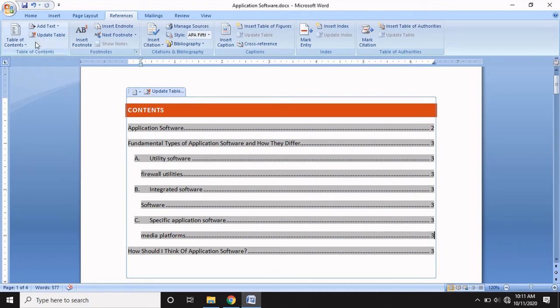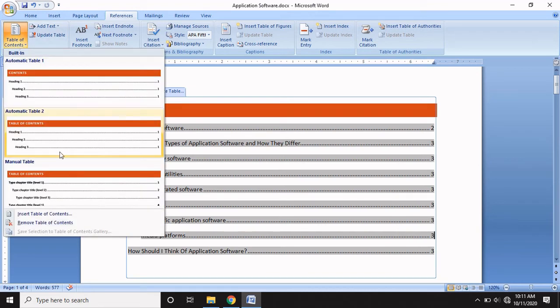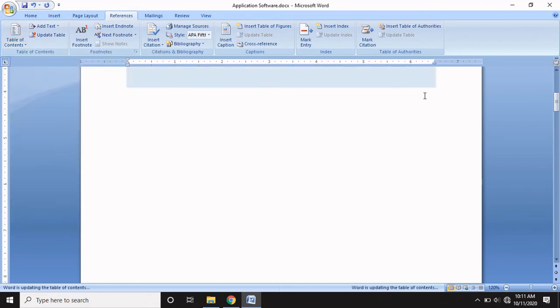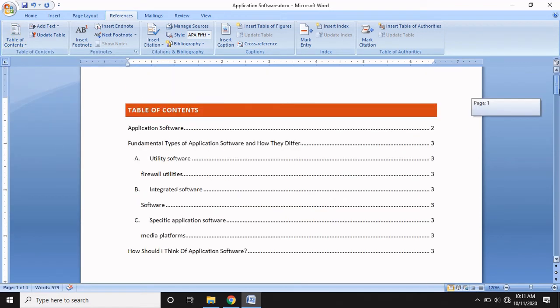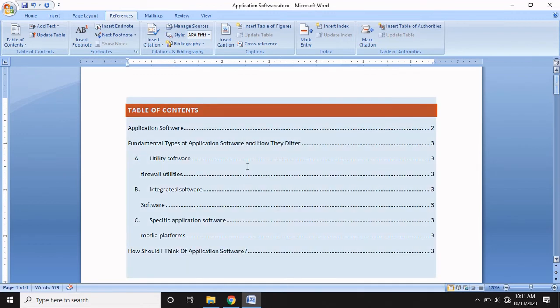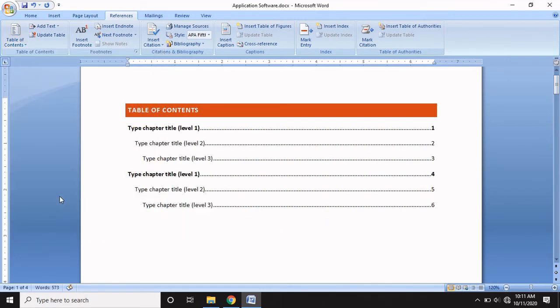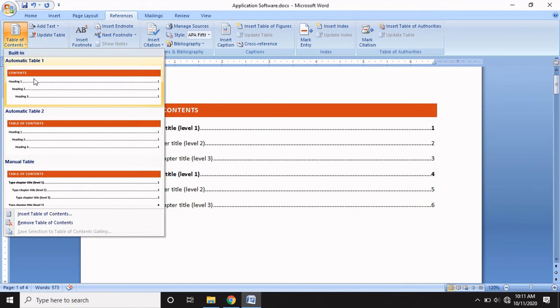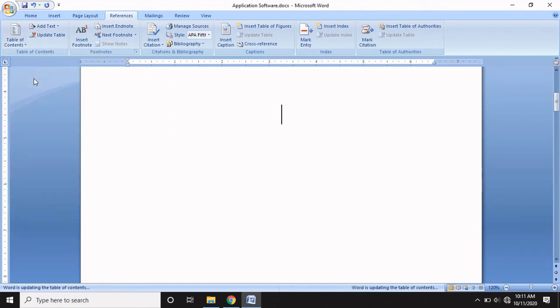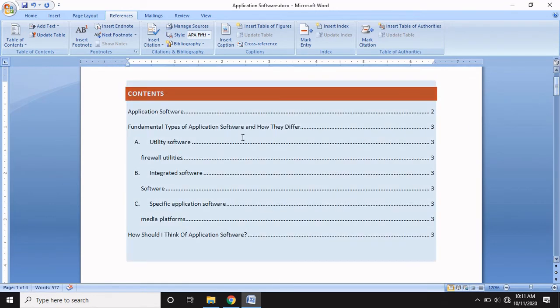Now let's create another one. Let's create this one. So this one is like this. It shows the table of contents, but its style is different. Then we have this one. Now I would like to select the first option. It will take some time. Okay, so now this is appearing.